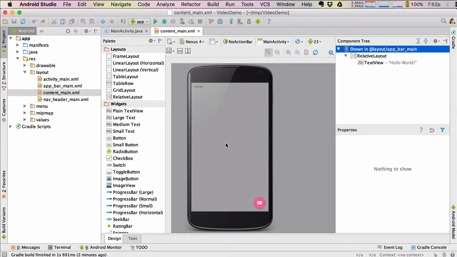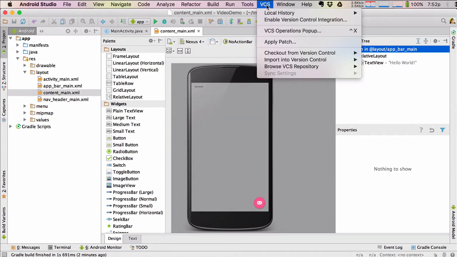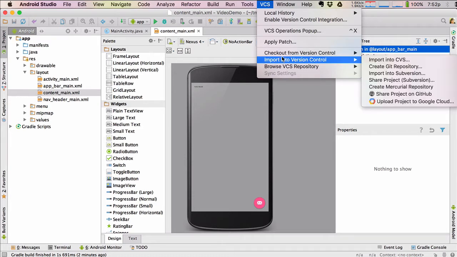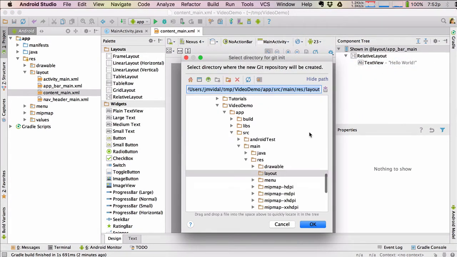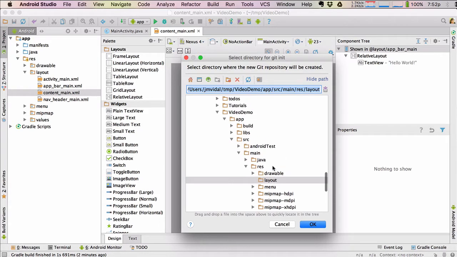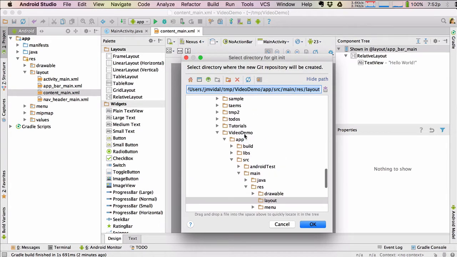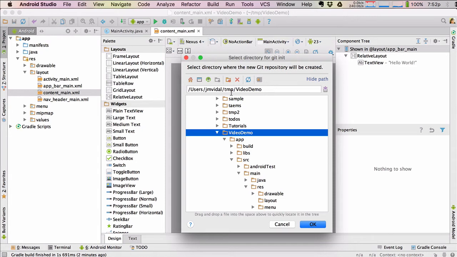The first thing is I'm going to add this project to a local Git repo. To do that, I go to VCS, version control system, Import into, and we're going to create a Git repository. You see it already chose the wrong layout. I want to actually put the Git repo in the project folder.